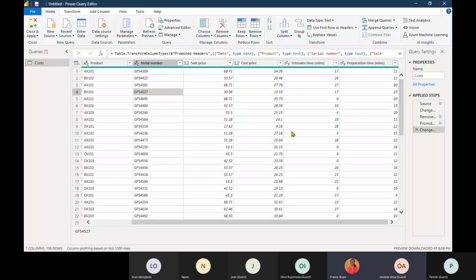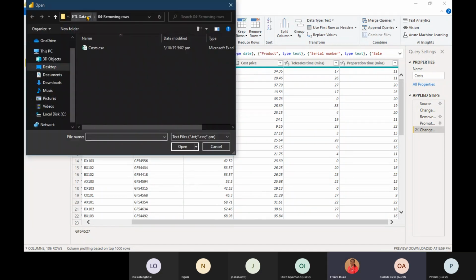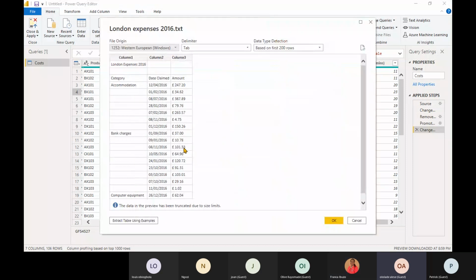So to bring that table in, what do you do here, because you're in Power Query Editor? Remember, you click new source, because you want to bring the data sets here. There's a text file. So if you're in Power Query Editor, just click on new source, click on the London file, click on open. Okay, so click on OK to bring it into Power Query Editor.